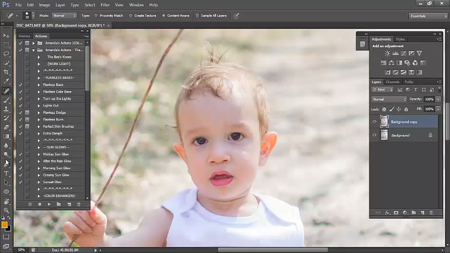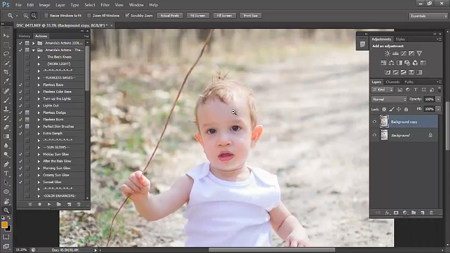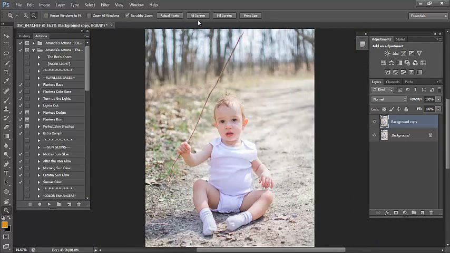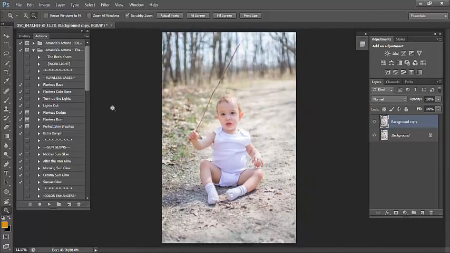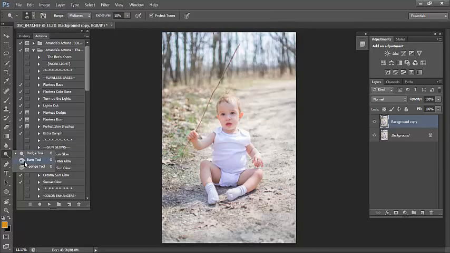Let's see. I do want to show you the dodge and burn tools. I'm just going to zoom back out on my photograph here. Click fit screen. There we go. Okay. So here's our dodge and burn tools, and you can right click and you'll see the dodge and the burn tool. I also use these quite a bit.